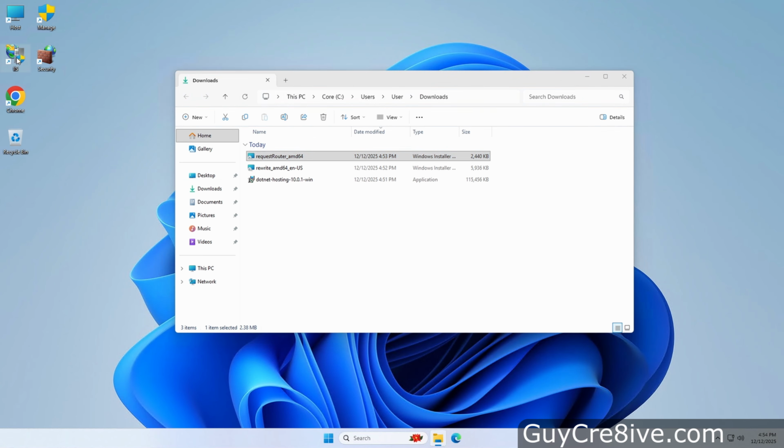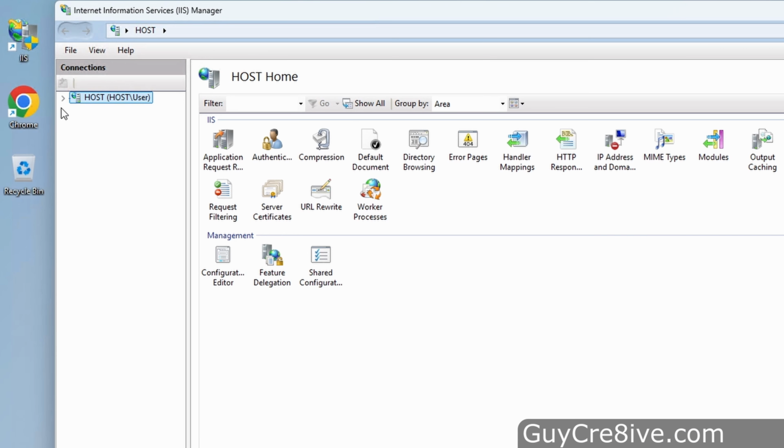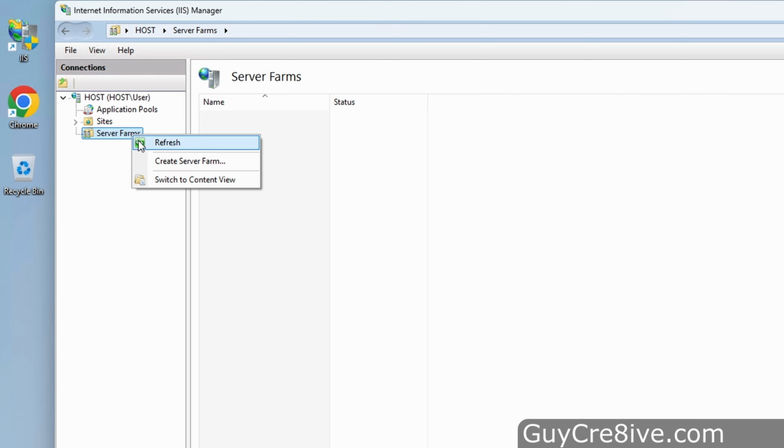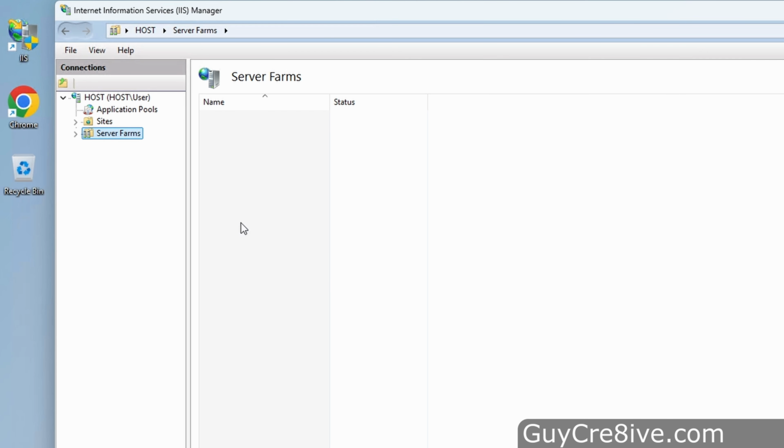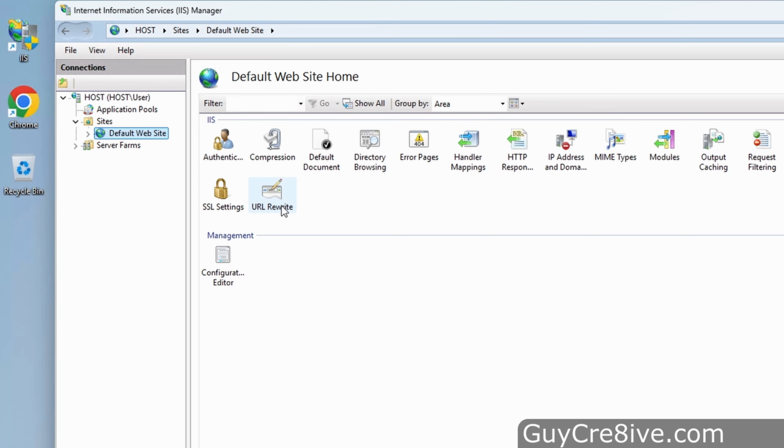Now when I go up to double-click on my IIS icon on the desktop and expand the host, I will see Server Farms as an option, so I can right-click on it and click on Create Server Farm to start one. This is just a video for setting up a computer to become a web server host though, so I won't go into detail on how to use it or URL rewrite.